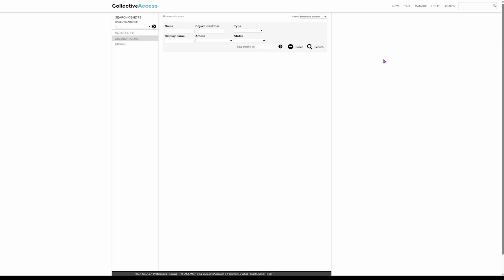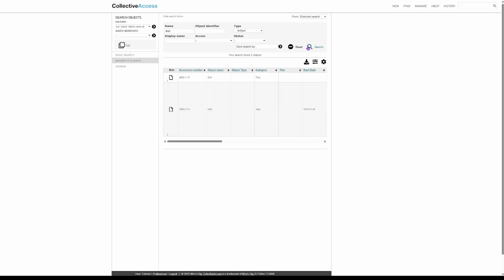Here you can input each of the fields you need to find a particular object. If I want to save this search, I'll have to type into this bar here what I want the saved search to be, and then click this arrow here. You should receive a pop-up that says that your search term was saved.